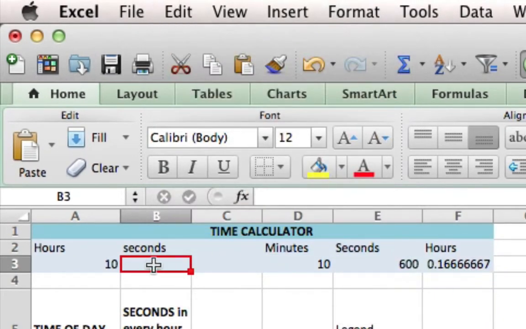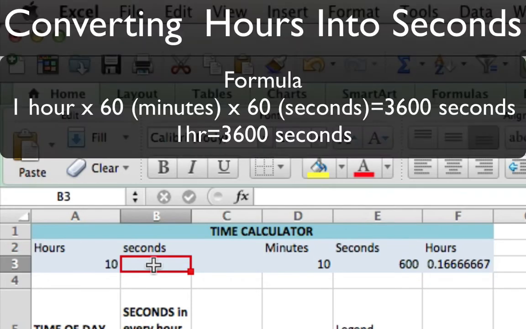Okay, and I'll start over just to give you an idea of what I'm doing here. Every hour has 60 minutes. So 1 hour converted into minutes would have to be 1 times 60, and every minute has 60 seconds. So every minute would have to be multiplied by 60 seconds. And that's how we would convert an hour into seconds.